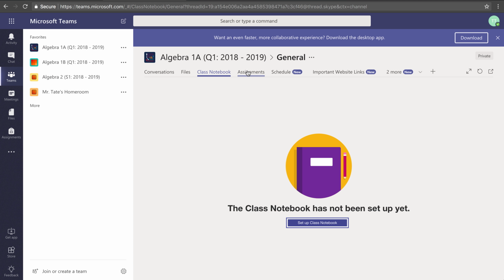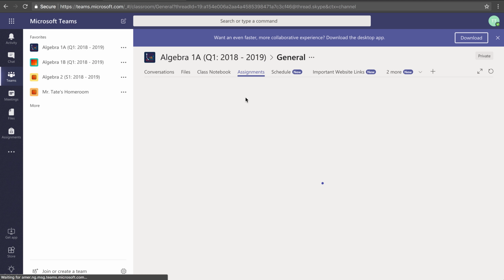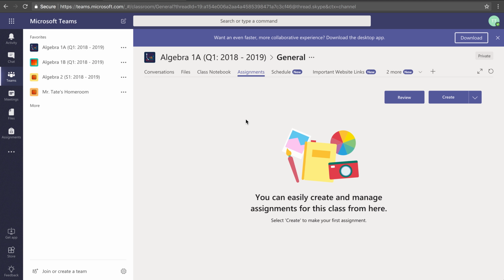This next tab, assignments, just ignore that. I won't be really putting point related things on Microsoft Teams too much, especially in this first quarter. It's not something I can take off. I wish it was. If it was, I would.